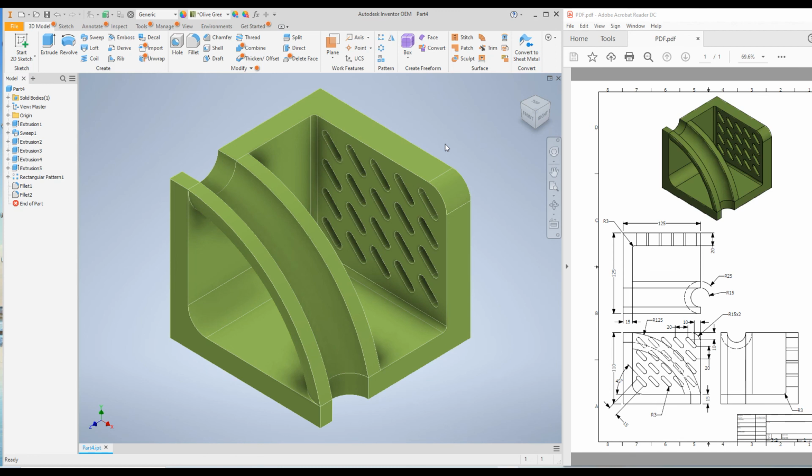That's all for today. I hope you understood how to use the sweep feature and rectangular pattern feature.